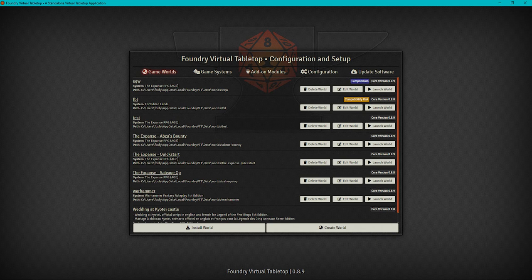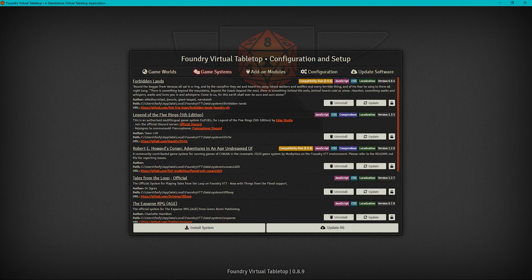The first time you log into the Foundry Virtual Tabletop, you're going to see a screen very similar to this one, though you're not going to have a lot of worlds pre-generated. Those are what we're going to learn how to create today. For the purpose of this tutorial, the only screens that we're going to be looking at right now are the game worlds and the game system screens. The game worlds hold all the worlds that you are going to create, and the game systems will hold all the systems that you install for use on the Foundry Virtual Tabletop.